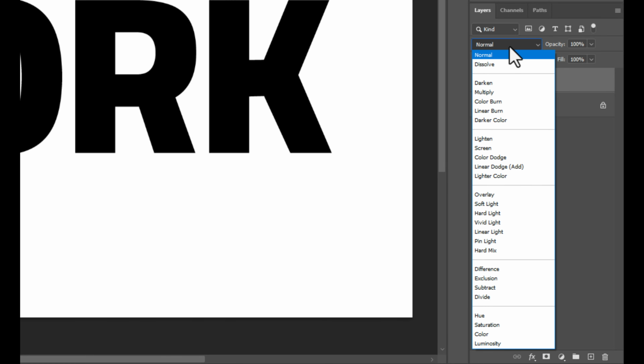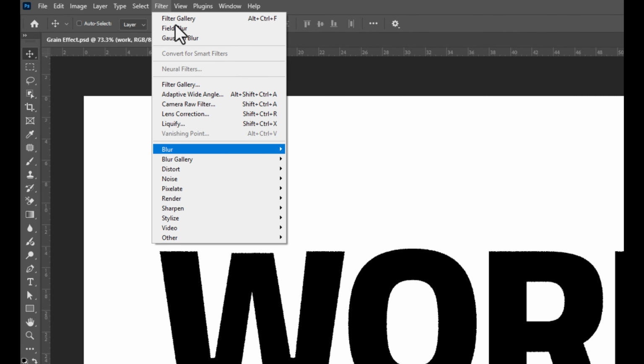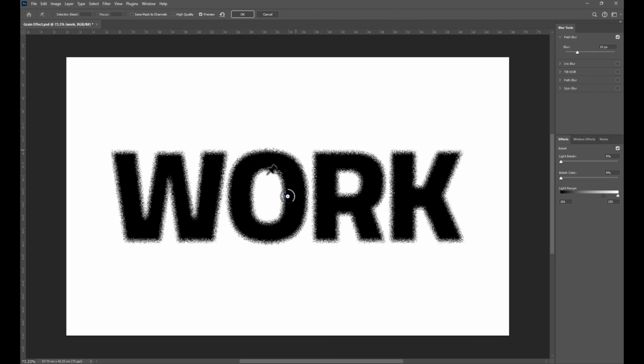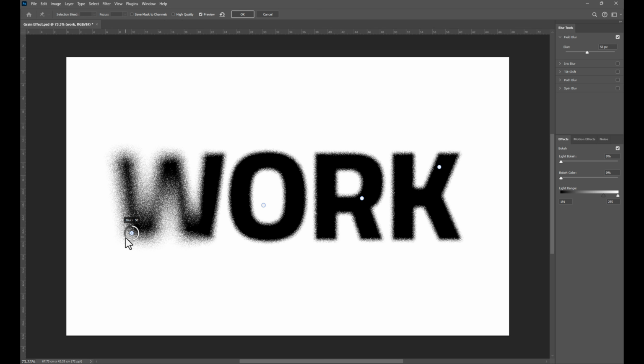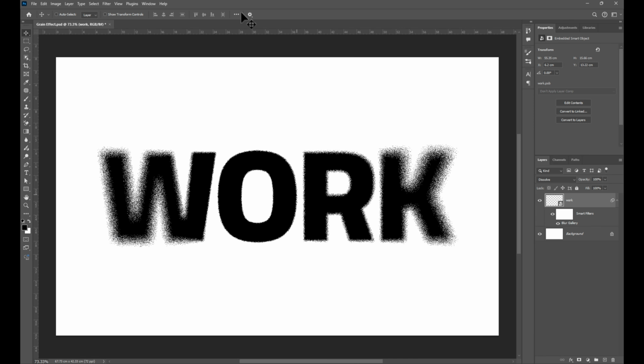Change the blending mode of the text layer to Dissolve. Now, navigate to Filter, Blur Gallery, Field Blur. In the Field Blur panel, add multiple points and adjust their values as desired. Once you're satisfied with the blur effect, click OK.